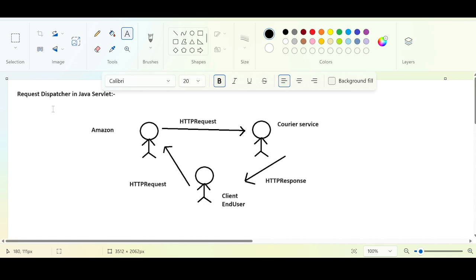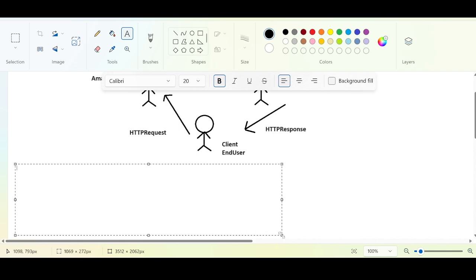So when you talk about request dispatcher in Java Servlet, what is going to happen internally is, the request dispatcher is an interface actually. Request dispatcher is an interface that provides the facility of dispatching the request to another service or another resource. The resources can be anything, maybe an HTML page, a servlet page, or JSP.